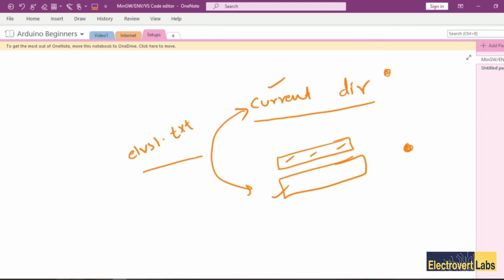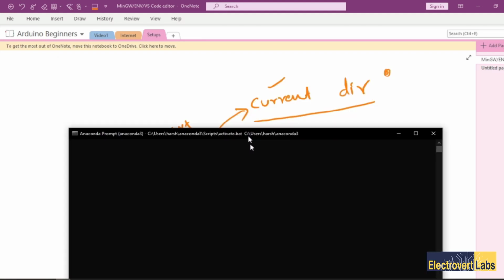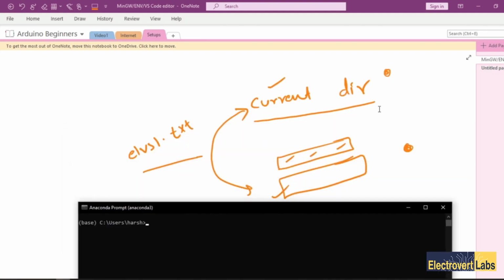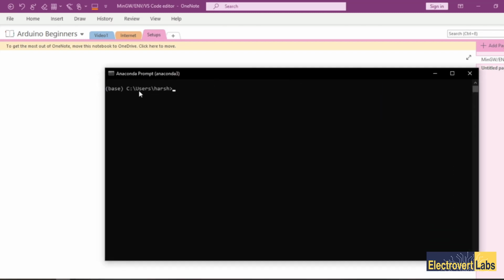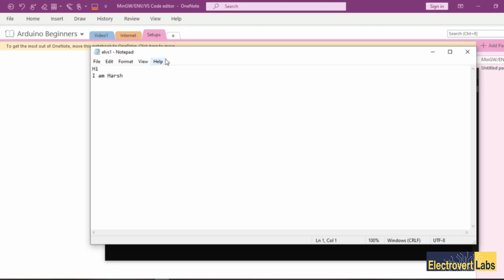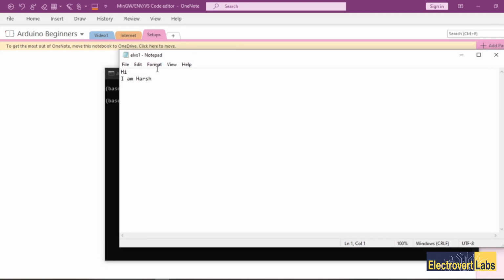Let's now see if the elvs1.txt file will be opened for us, because earlier it was not opening since it was neither in the current directory nor added in my path. Now it is added in our path. Our current directory is this, it is not the book directory. So let's write elvs1.txt, right, and press enter. You will see now, because it is added in the path, it is opening that file for me. I am presuming that you have understood the importance of path here, right?